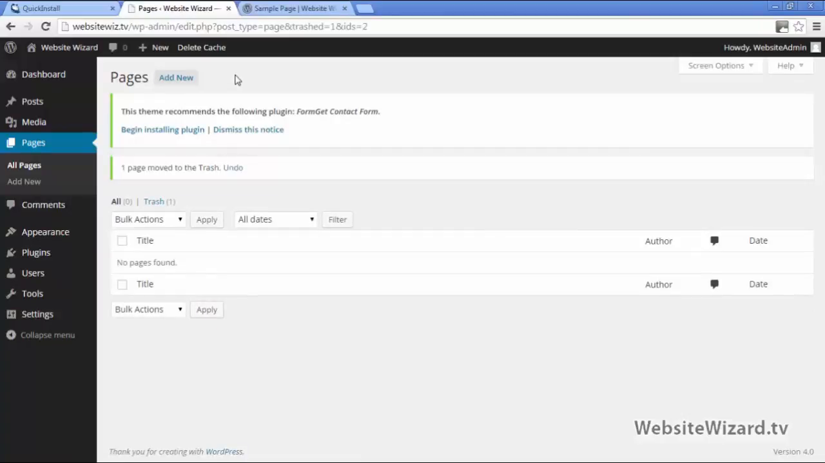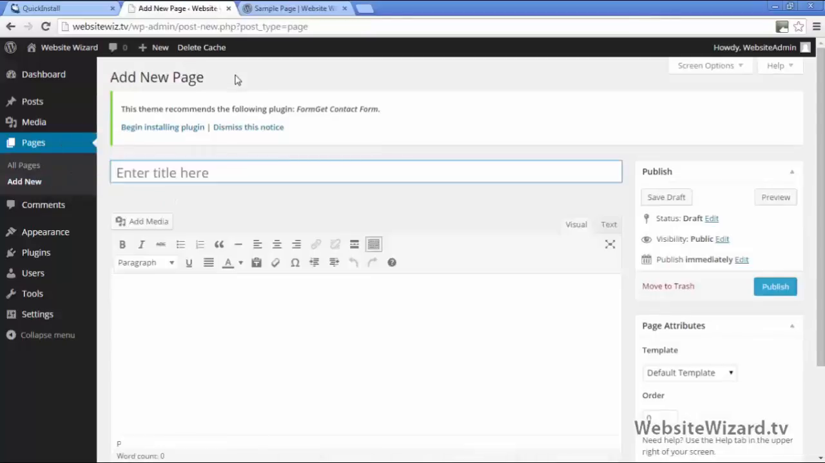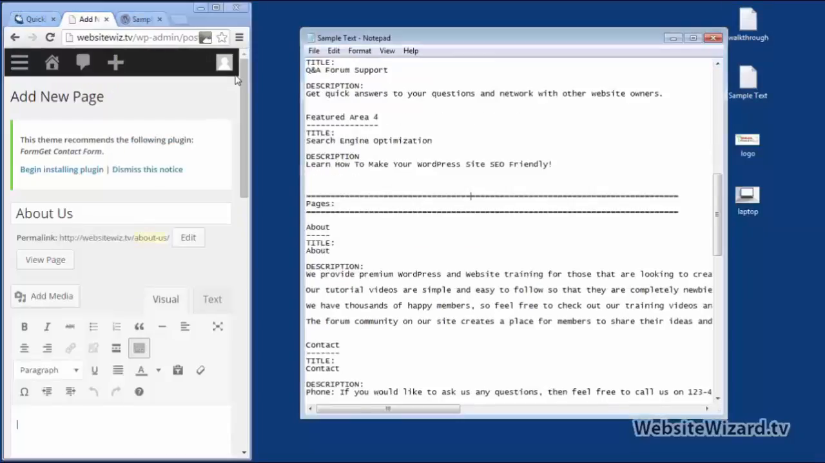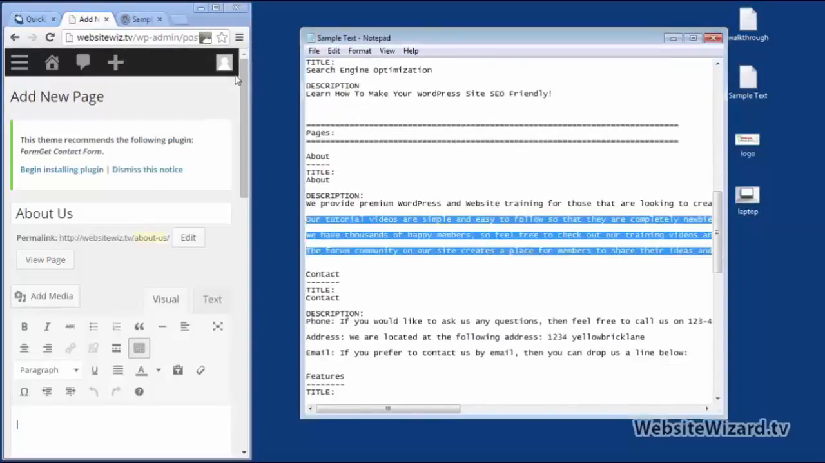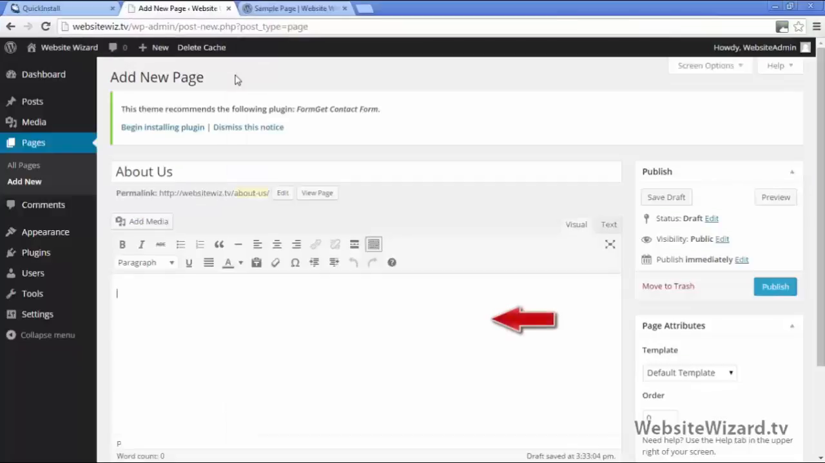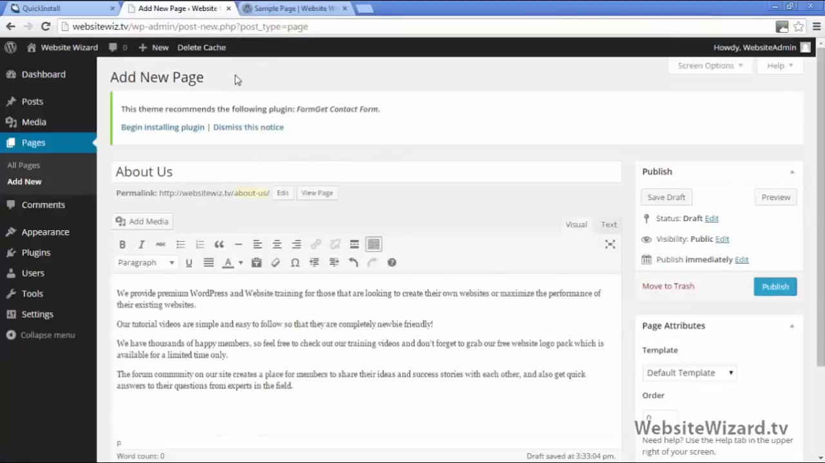So to create a page, head on over to pages here and click add new. And the first page we want to create is our about page. So type about here, or you can type about us if you like. And then for the content here, I've got that pre-written in my notepad file. So I'll go ahead and grab that now. So I'll copy the content for the about page here and paste that right here. And then I'll simply click publish here.